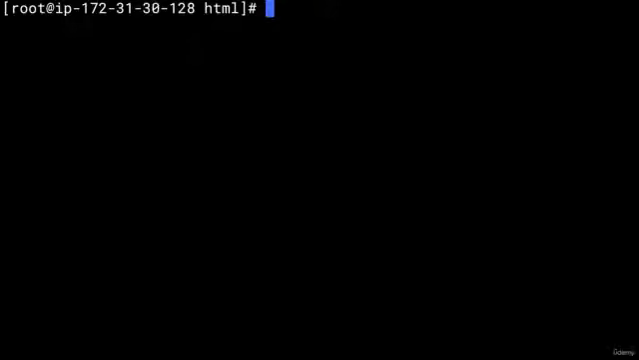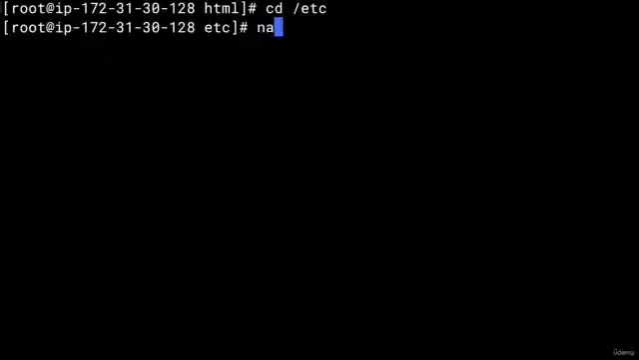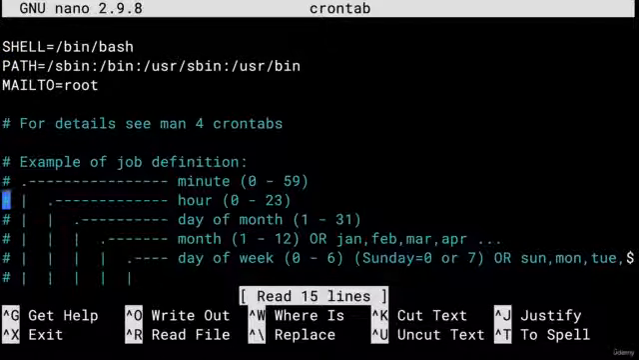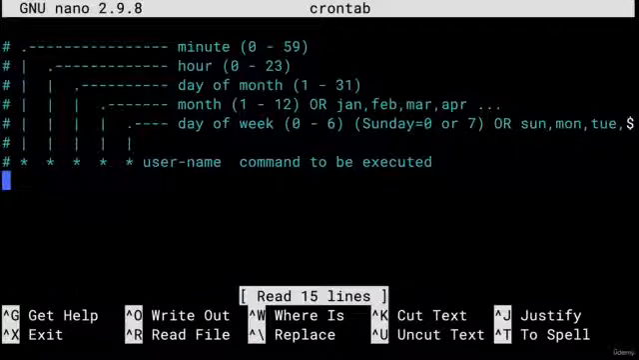Okay, so I'm in my var www.html directory on my EC2 instance, and I just need to go over to my etc directory, and then I want to edit a file. The file is called crontab. So just type in nano crontab. And crontab is essentially like scheduled tasks for Windows. It's a way of running commands at a particular time, basically every minute or every hour or every day or every month or every day of the week, etc.